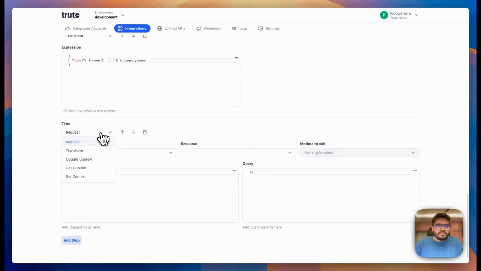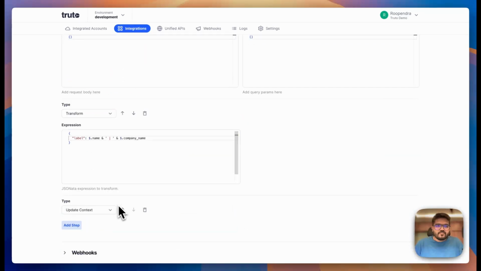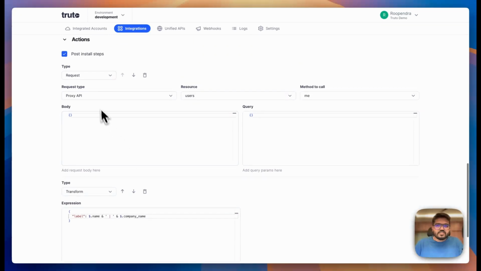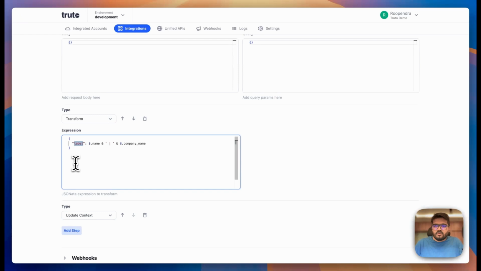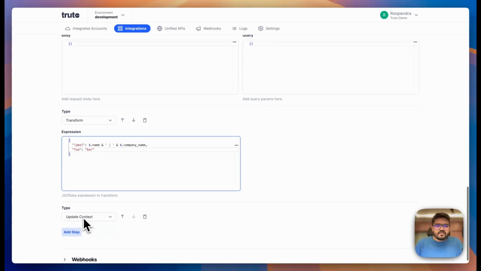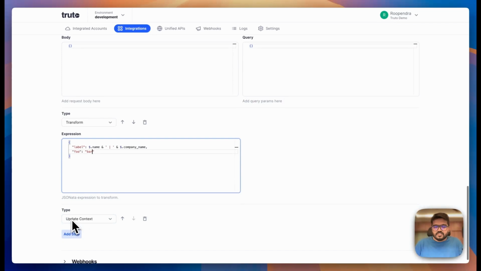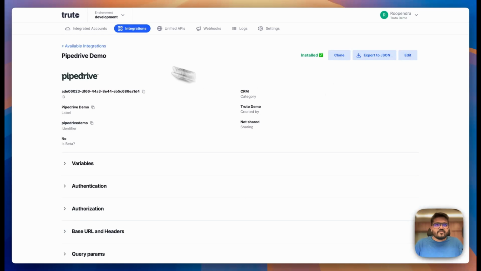add a step to update the context, right? So basically what it's doing is it's going to fetch the current user's data. It's going to create a label out of it. You can also add more information here. So if I just do foo_bar, it's going to be added to the variables, right? And I'm going to update the context, which is basically the variables within the integrated account. And I'm going to click save.